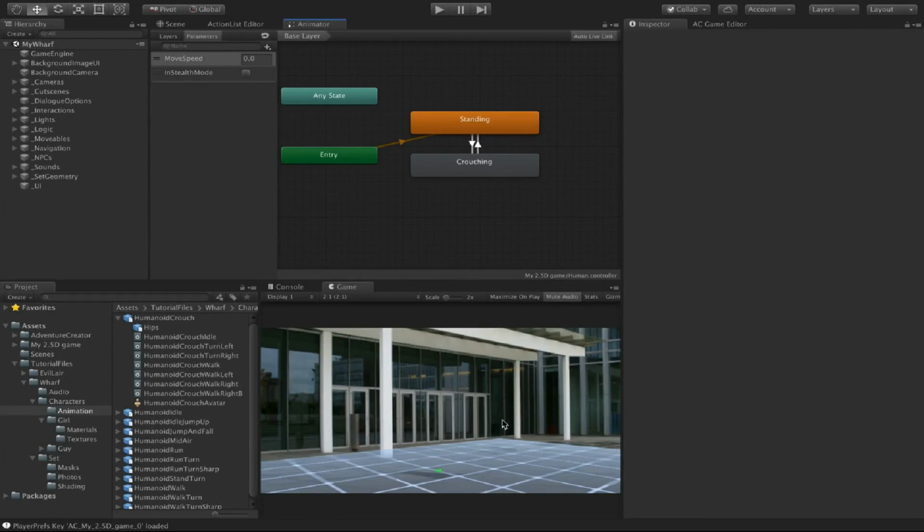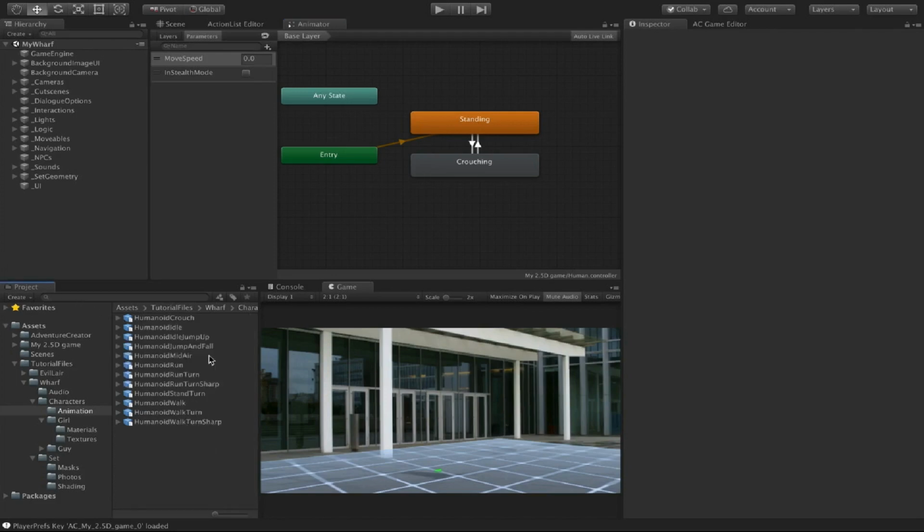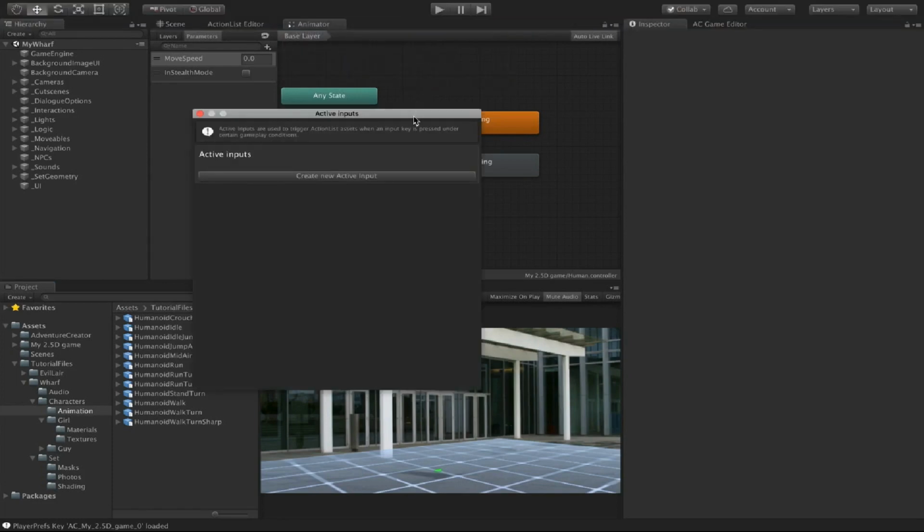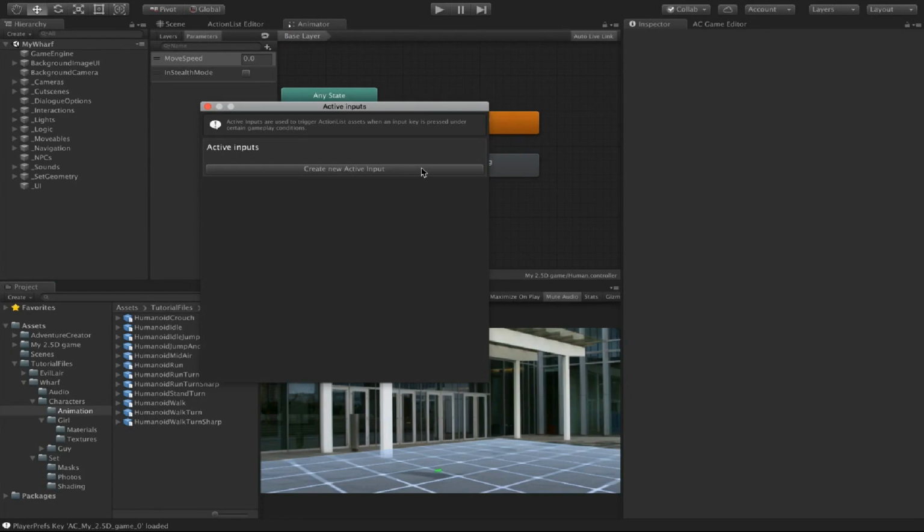So let's add a means of toggling the stealth mode by pressing a button on the keyboard. We can have Adventure Creator respond to key presses by creating active inputs. If I go up to the top toolbar and choose Adventure Creator, Editors, Active Inputs Editor, we'll then get the Active Inputs window.